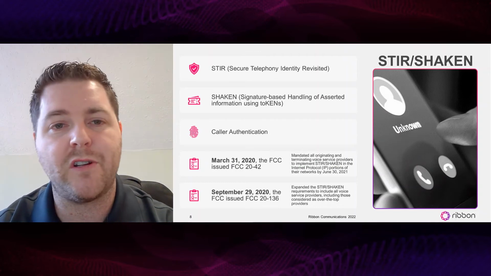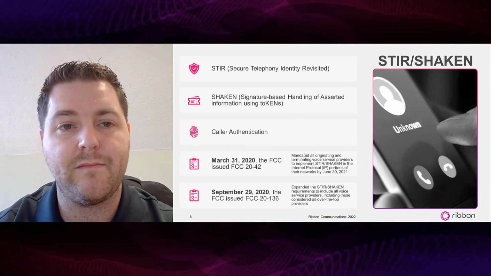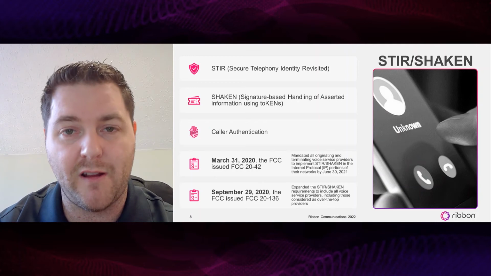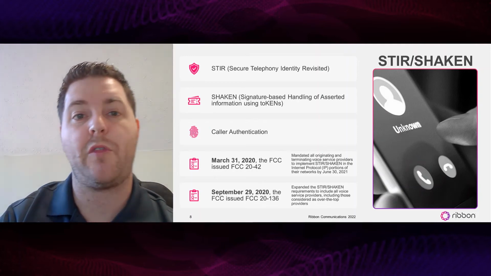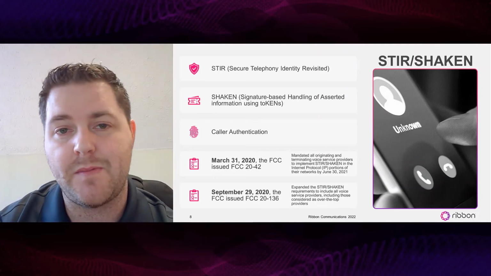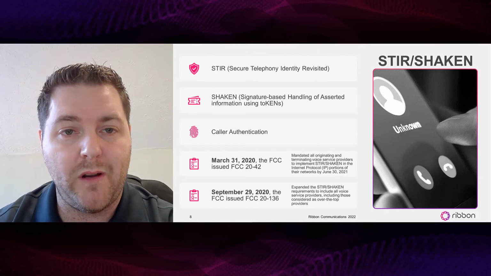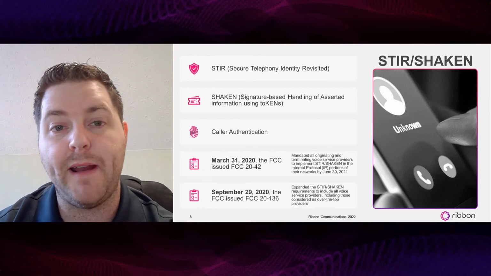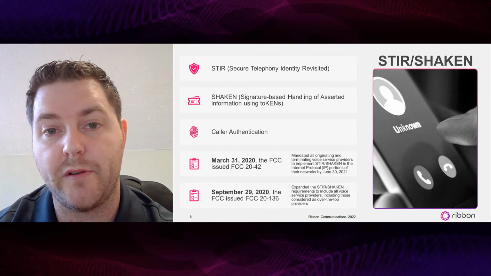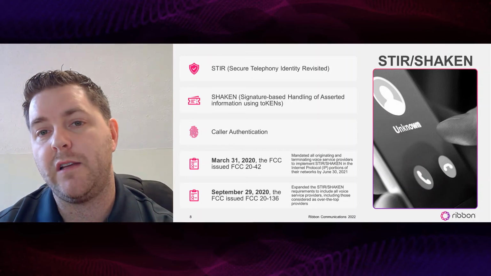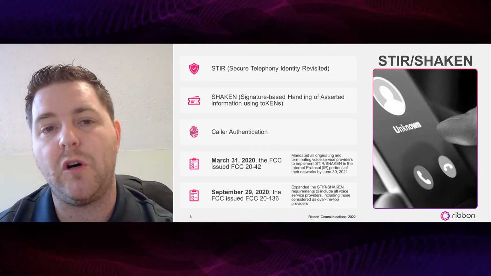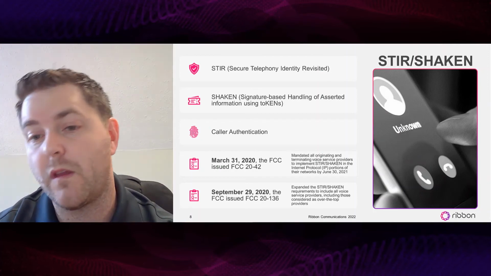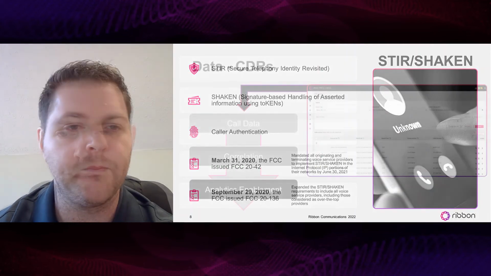And on March 31st, the FCC mandated that all terminating voice service providers had to implement STIR/SHAKEN into their networks by June 30th, 2021. And in September, they expanded that mandatory implementation to over-the-top service providers. With the use of STIR/SHAKEN, you can create network policy to reject any calls that cannot meet the attestation standards within your network to help you reduce those calls.